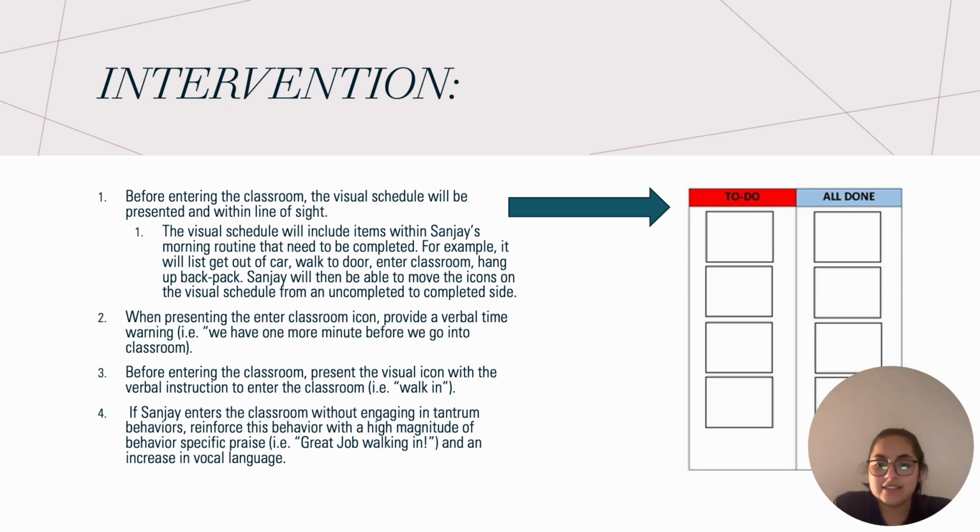As I listed in the example, some of the items might be walking out of the car, walking to the door, entering the classroom, hanging up backpack, eating breakfast. And so once we have completed that item, Sanjay will move it from the to-do to the all-done section.